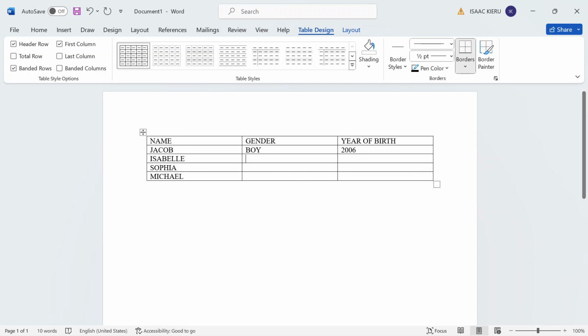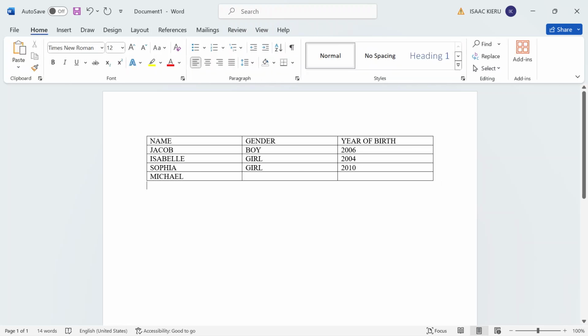Then Isabel definitely goes for a girl. And then the year of birth, maybe you can write 2004. And then Sophia definitely goes to a girl. And then the year of birth, we can put 2010. And then Michael, we can write that the gender is a boy. So we are going to write boy here. And then the year of birth, you can use 2011.